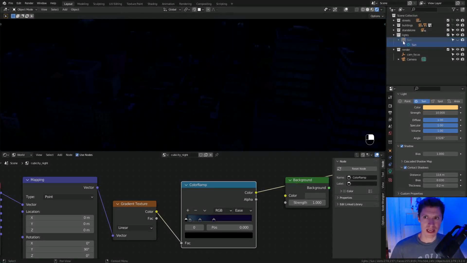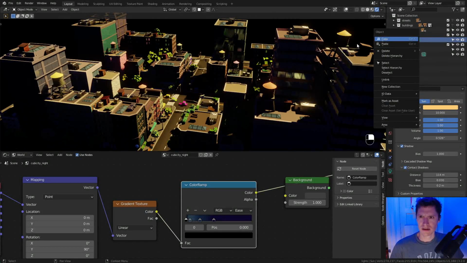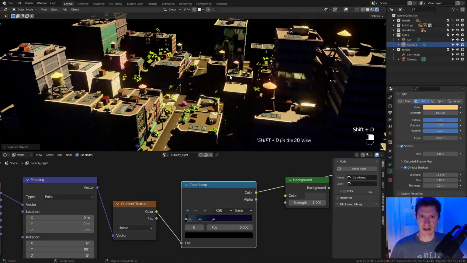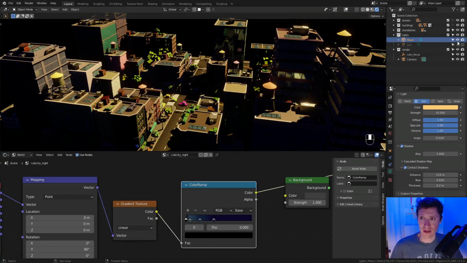So how about we duplicate the sun? Shift D. Well, I guess it needs to be visible to be selected. Shift D. Can you not Shift D in the outliner? I guess not. Shift D. Okay, there we go. Right click so we don't move it. We'll call this moon. Turn off the sun in the viewport and in the render.